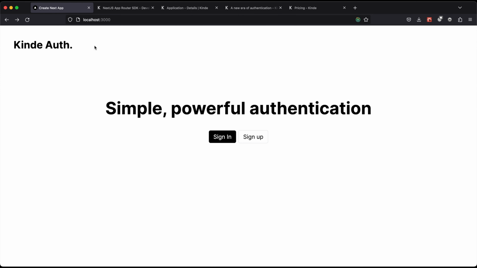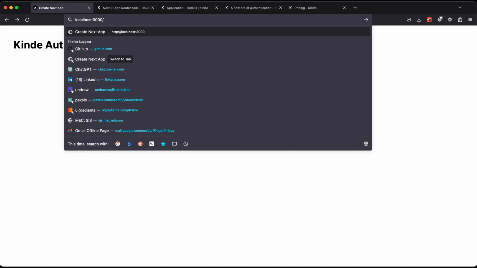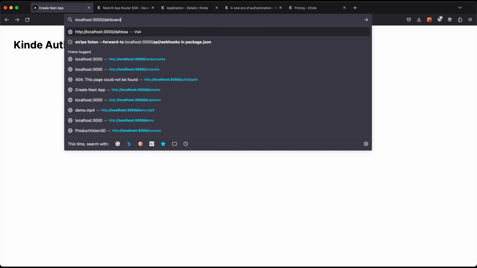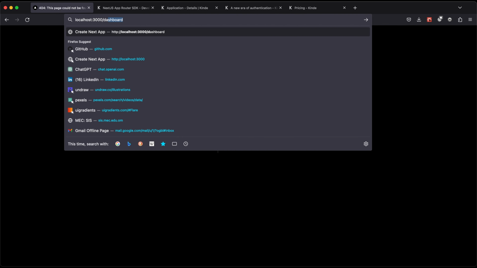So this is what we'll be building today. It's a fairly simple application. It just shows you how to implement Kinde auth in Next.js 13 with the app directory. I've got two routes. The first one is dashboard. I've not signed in yet, so this is protected. I misspelled that, so it's dashboard.